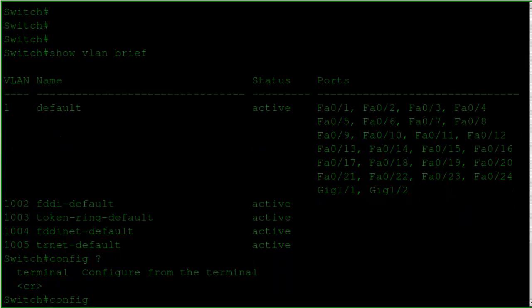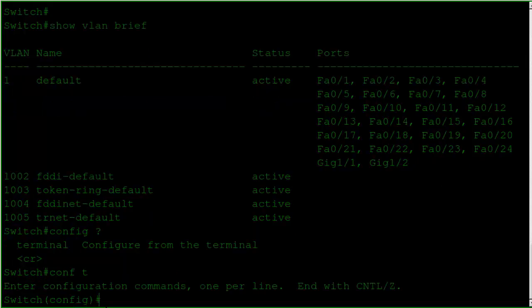Now config, we want to do some configuration, so our only option on this switch is config T. You have other options on a router. I've shortened it to conf space T, which should work. Remember in the exam you're using a router emulator, so not all of the shortened commands will work, but something like conf T should work.